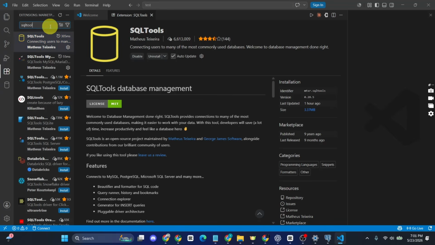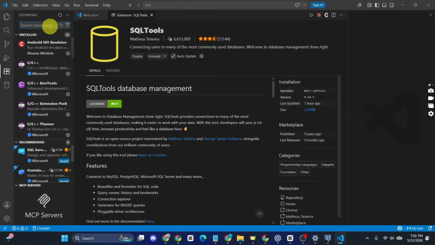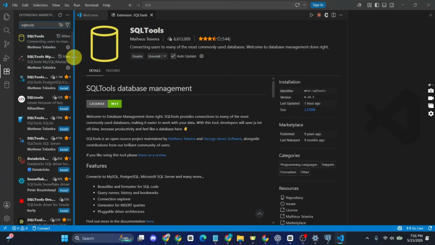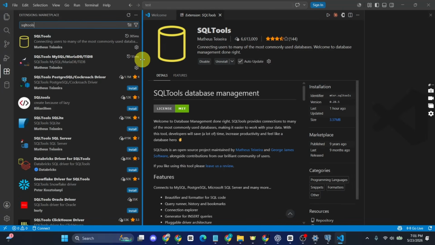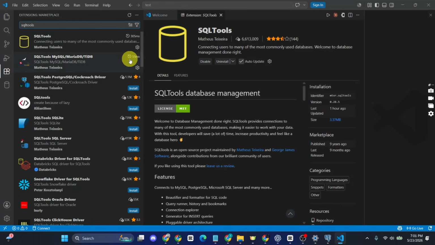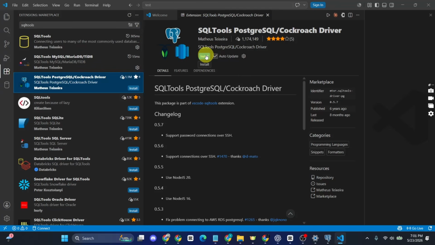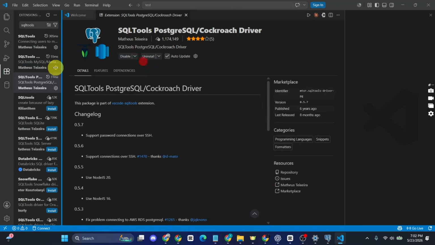Go back to the extension search bar and search for SQL Tools and hit enter. Now I'm just going to expand it just like so. Here, locate the SQL Tools PostgreSQL. So basically, this is the extension. Just click on it and click on install. Wait for the installation to complete as it may take some time, and once both extensions are installed, you can close the extension panel.